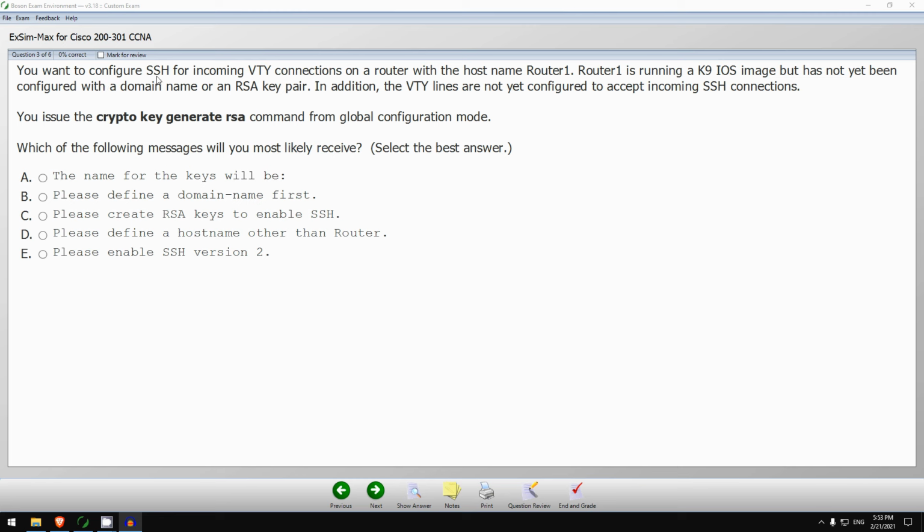You want to configure SSH for incoming VTY connections on a router with the hostname router1. Router1 is running a K9 IOS image but has not yet been configured with a domain name or an RSA key pair. In addition, the VTY lines are not yet configured to accept incoming SSH connections. You issue the crypto key generate rsa command from global configuration mode. Which of the following messages will you most likely receive? Select the best answer. Okay, so there are 5 options. Please pause the video now, check out the options, and think about the correct answer.